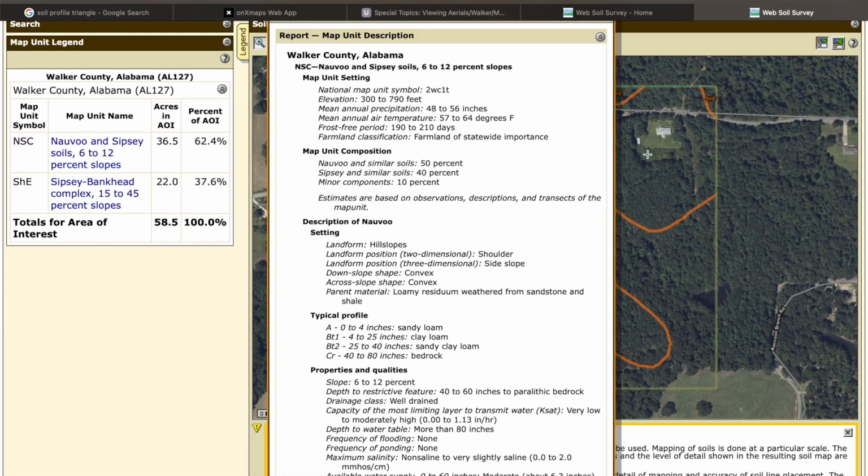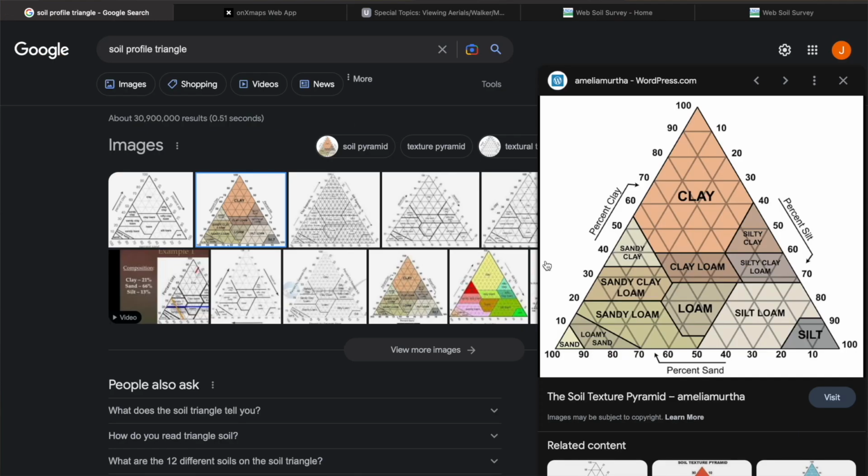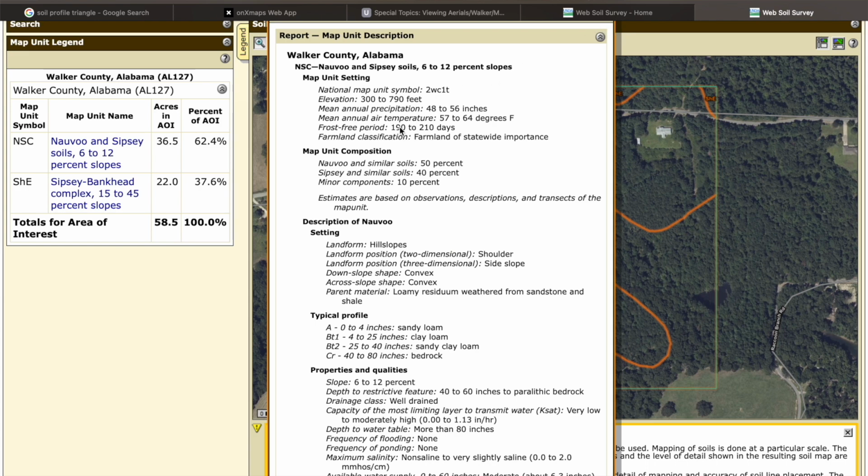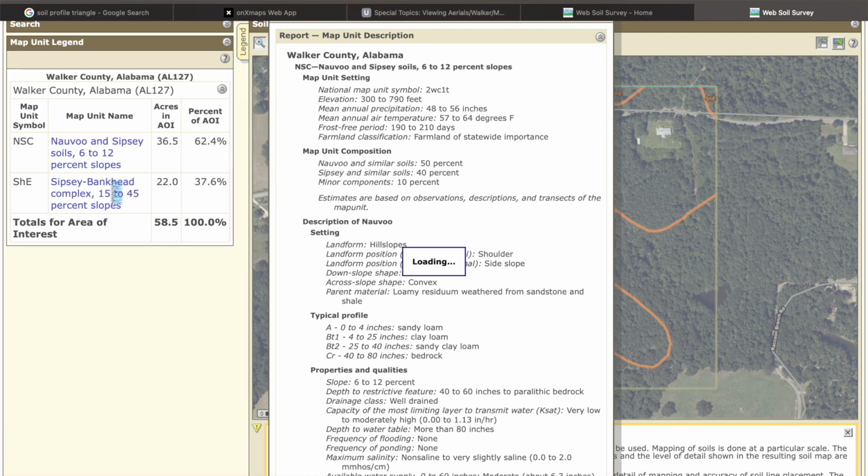So if we look, we know now this is a sandy loam. You go back over to the soil profile. Sandy loam is fairly decent drainage. It's fairly close to the sand. Now, if we go to the SHE, which we know is this area, is also this area, Sipsey Bankhead Complex.